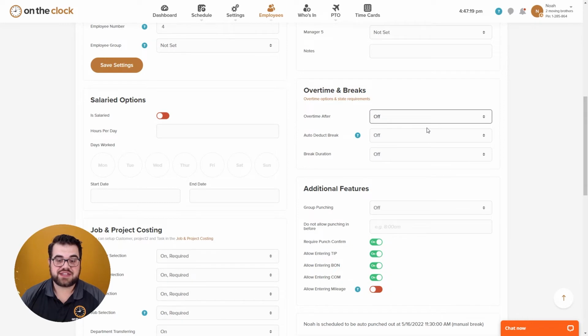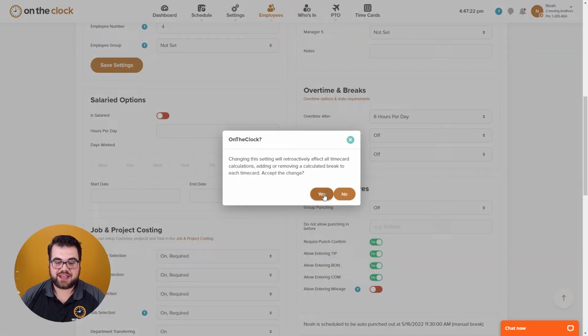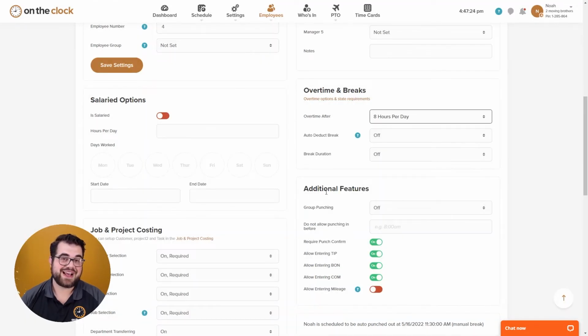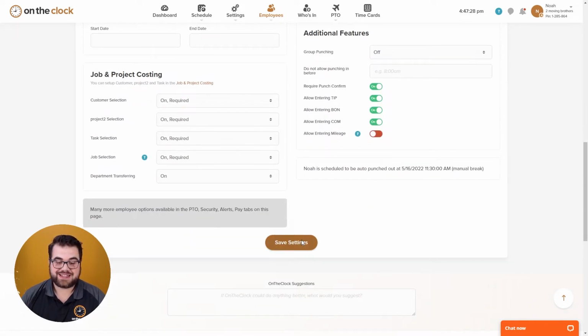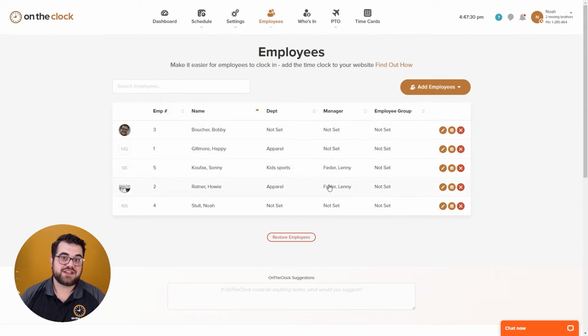Once you have finished selecting your overtime rule, you're going to go ahead and click that. It is retroactive, so if you have past time cards, it will affect any past time cards. Then you just scroll down and click Save, and you're going to want to do this with each employee.